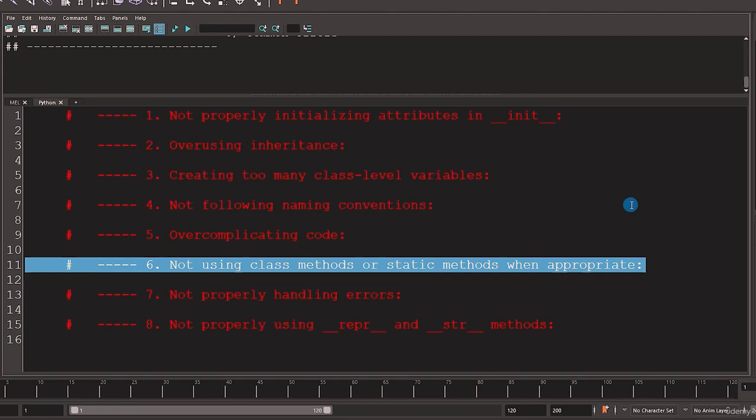Not using class methods or static methods when appropriate. We didn't go into these too much, but we'll maybe come back to these. Class methods and static methods make code more readable and easier to understand by clearly indicating the intended use of the method. Maybe go and look up static methods.